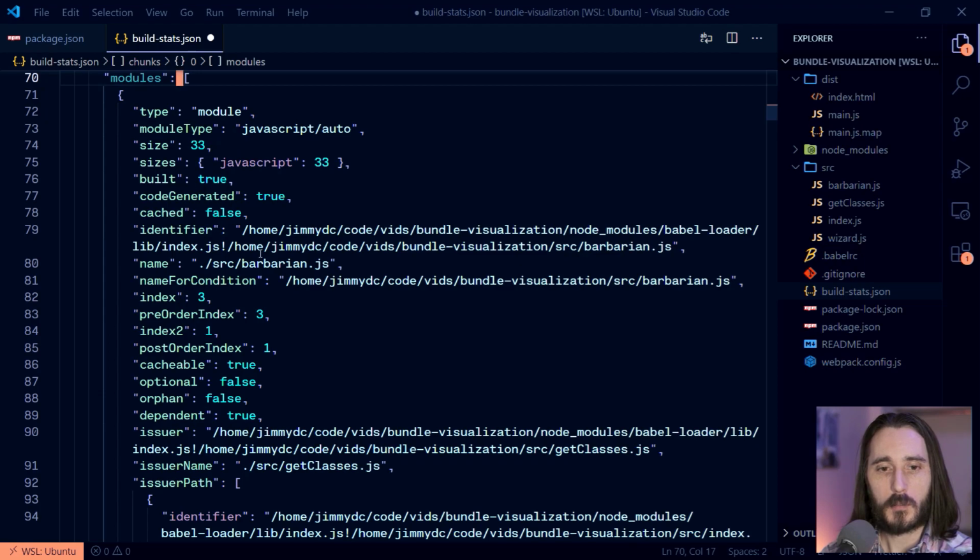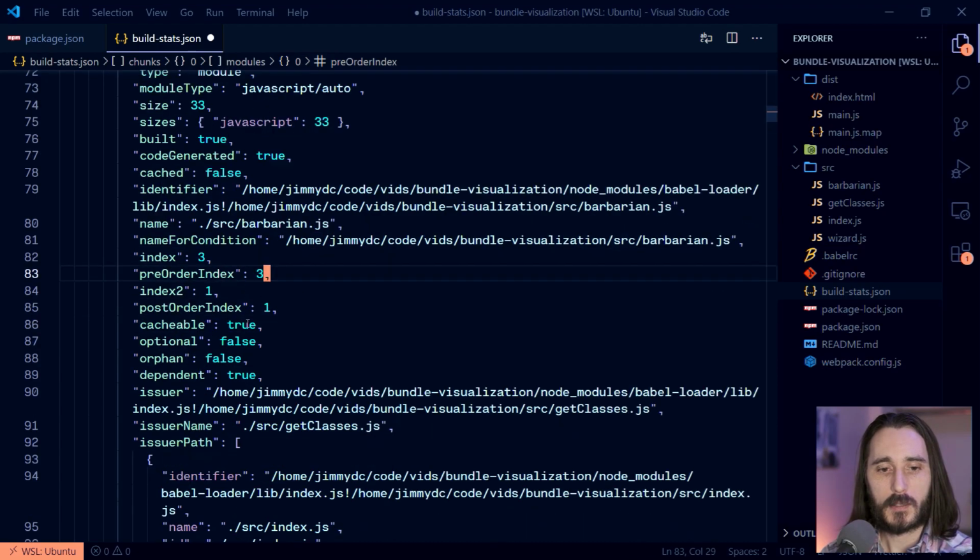It will tell you the name somewhere here. So Barbarian.js. It's looking like it's doing it alphabetically. This Barbarian.js, it will say the issuer, which is kind of interesting because it even tells us that in node modules, Babel loader is the one that handled it. And then finally, it tells us the file at the very end that was handled with it.